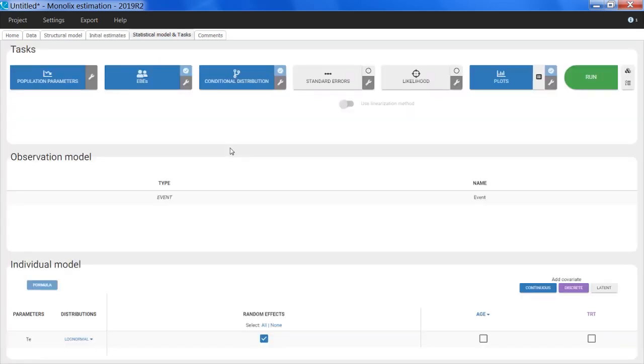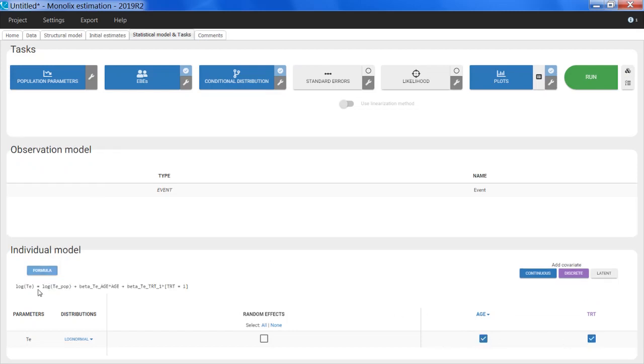In the statistical model tab, it is common for time-to-event models to remove the random effects and consider that the only inter-individual variability in the hazard is due to the covariates. I add the covariates age and treatment on TE, and I can see the formula for TE here. Let's have a closer look at this on the slides.